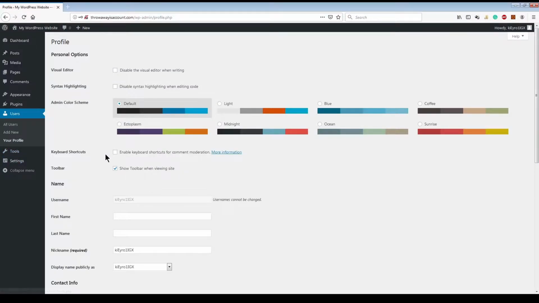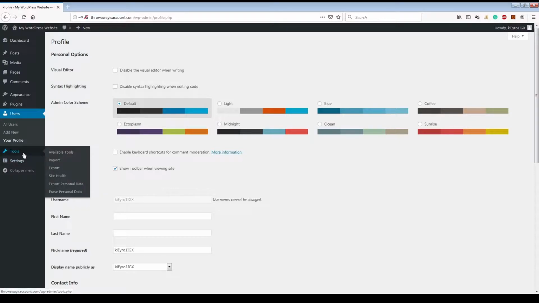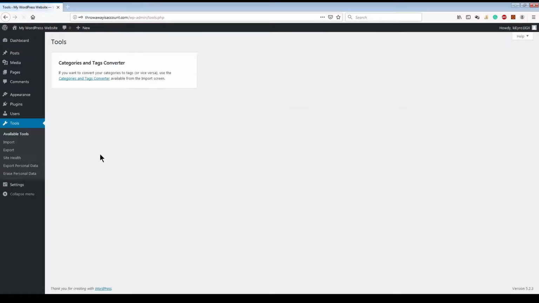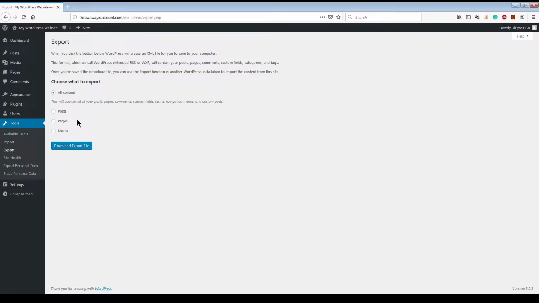Your profile, again, I kind of showed you this earlier when I was changing the password. Tools, under the tools menu here, categories and tags converter, I'm not going to worry about that. Import, you're probably not going to worry about that. I mean, I guess you could technically import from other blogs, your blog posts, your pages, and your media as well if you were transporting it to another site, but you didn't want to keep the site the same.